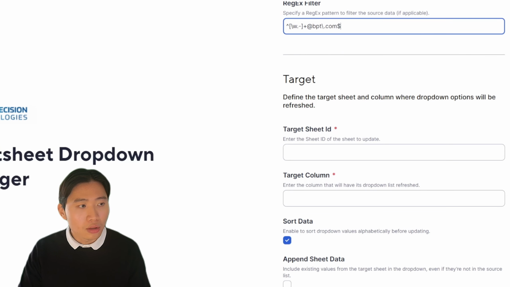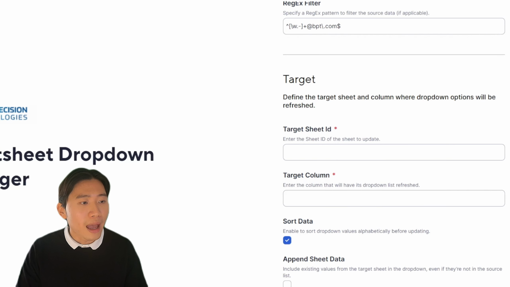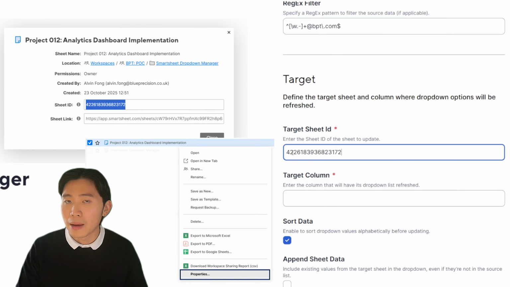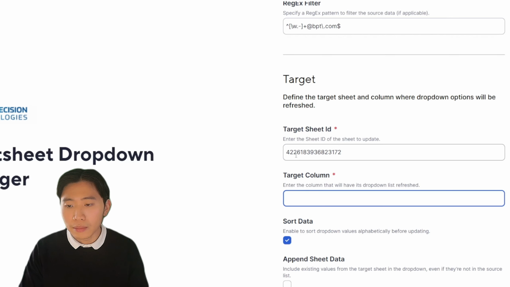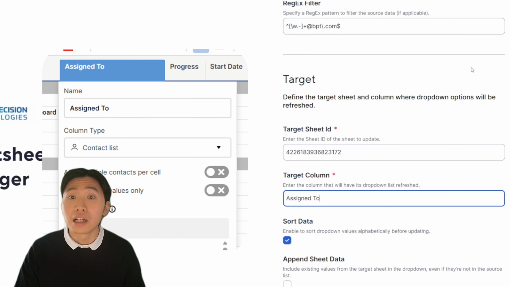Next, let's move on to the destination sheet. In this case, the target or destination sheet will be the project tracker that I've just shown you earlier. Likewise, we will get the sheet ID by accessing it from the properties tab, and the target column will simply be assigned to, as we've seen earlier.